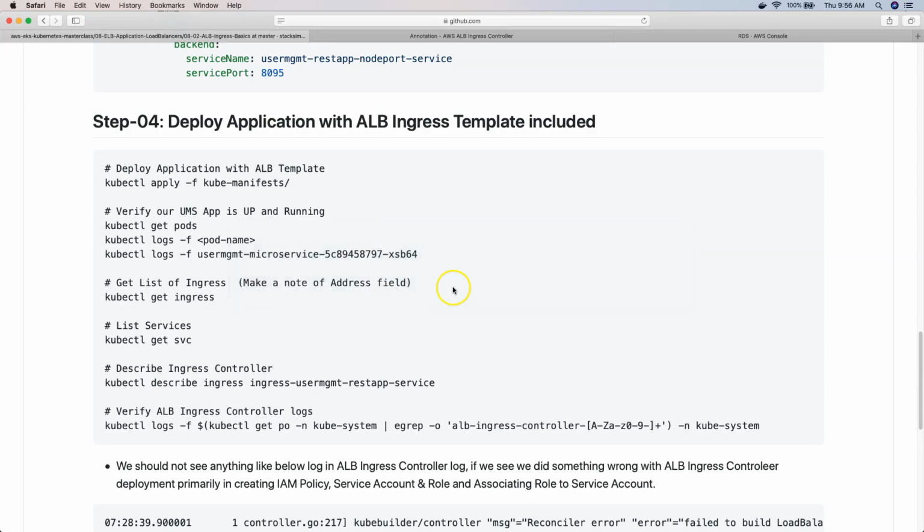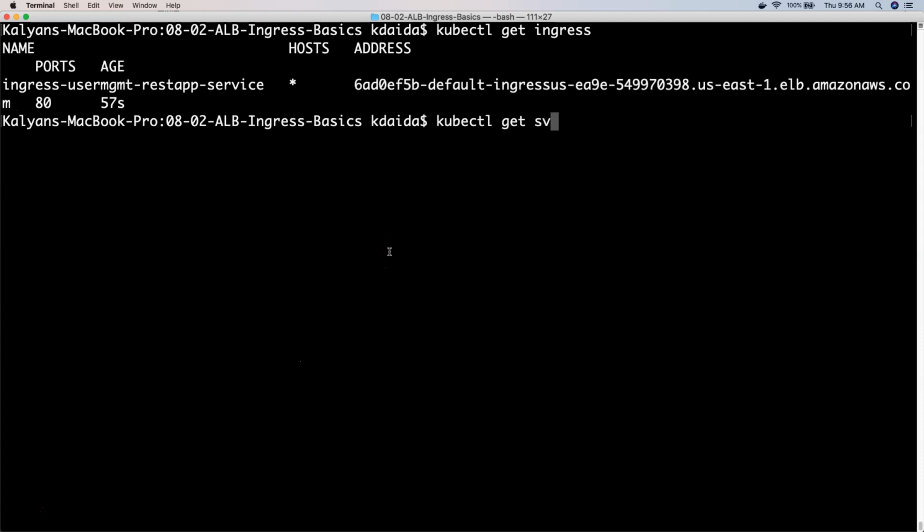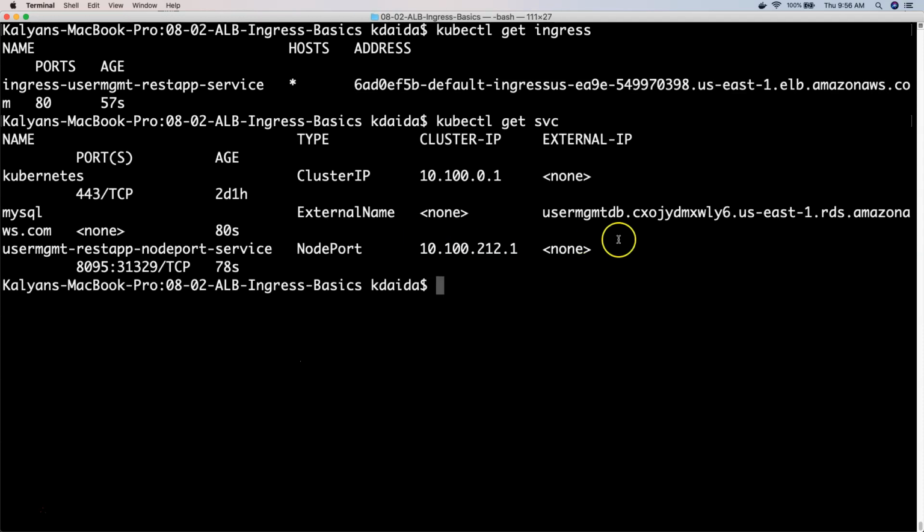Okay. So now we'll also verify our kubectl get svc, which is nothing but the user management node port service, whatever it has created, we need to cross check. So it created the node port service with 31329 dynamic port. Okay. So that's about it.